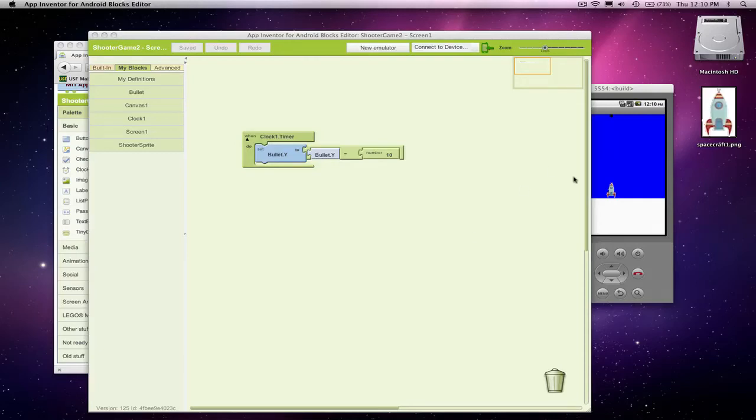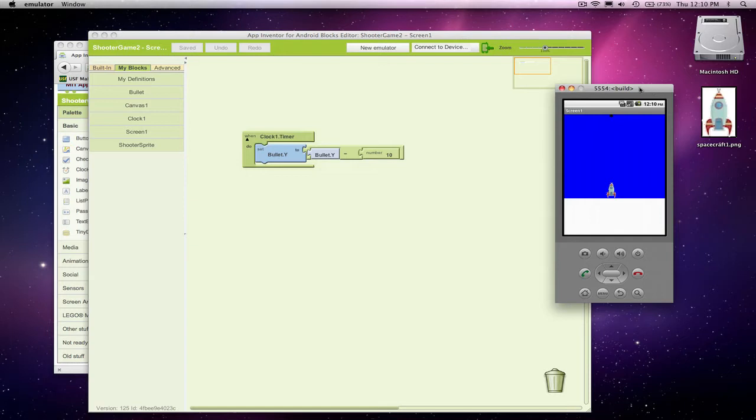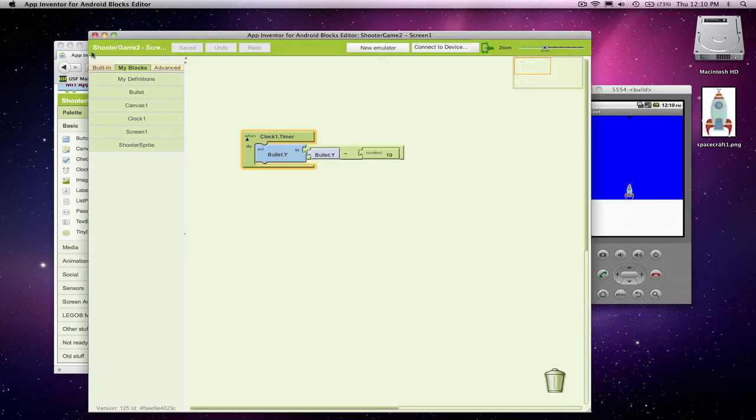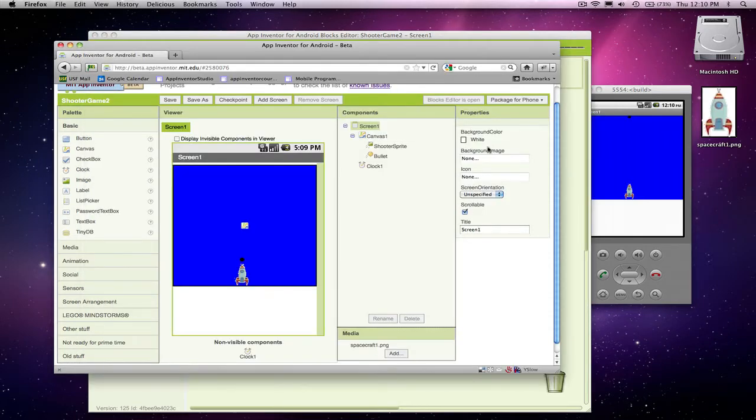Alright, so we're kind of slowly building a shooter game. It looks something like this, and really what happens is when the app starts, the bullet starts going up every 100 milliseconds, because I set the clock's timer interval to 100 milliseconds. So every 100 milliseconds that ball starts going up.